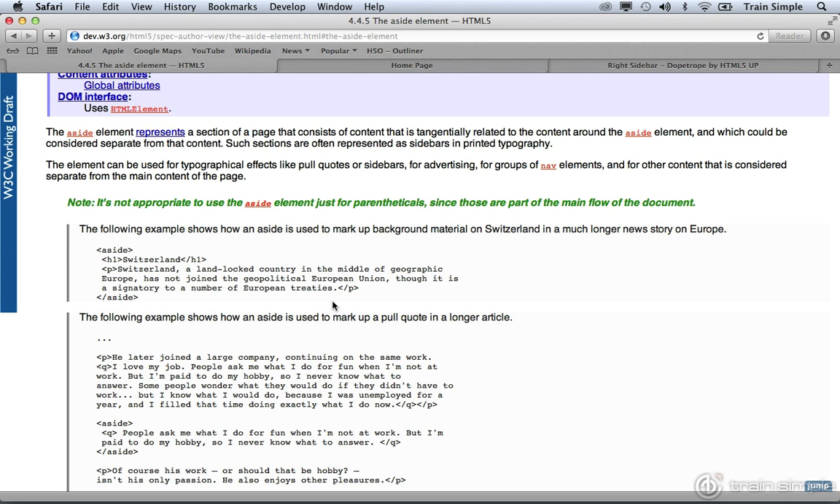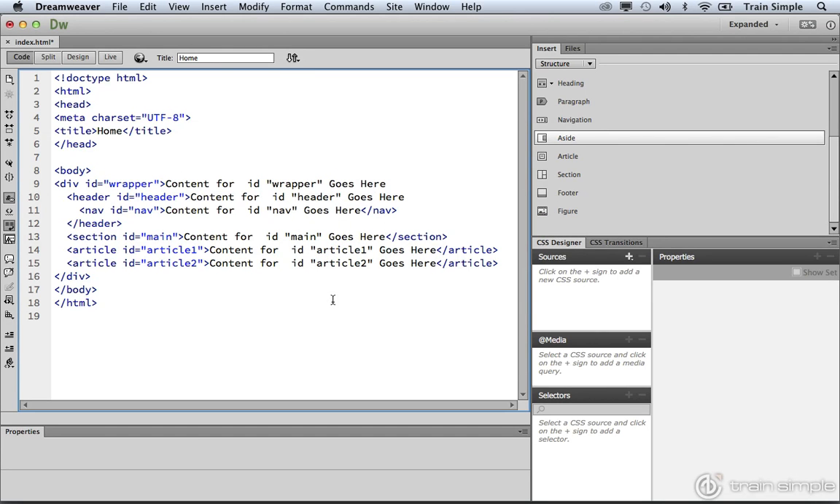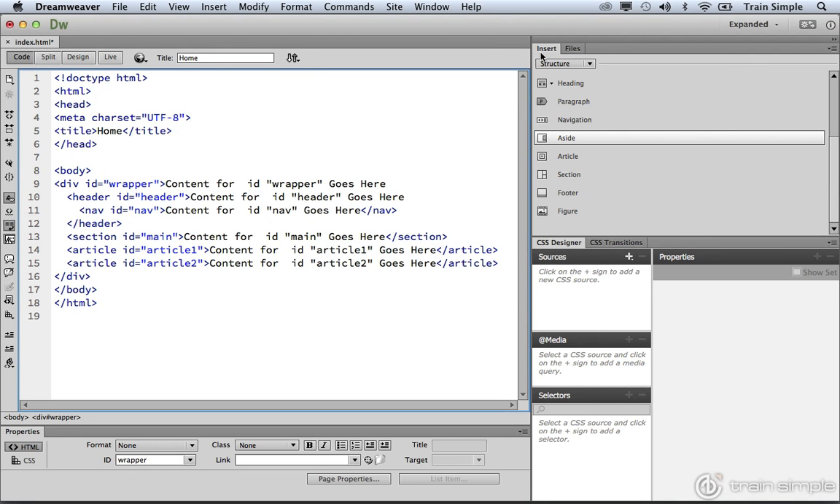So remember that these structural elements are really a way to group your content. Ultimately, yes, it probably will appear as a sidebar, but that doesn't always have to be the case. So just keep that in mind. And of course, if you want to insert an aside inside of Dreamweaver, it's just like inserting any other element. You can come over to the Insert panel and click on the Aside button.